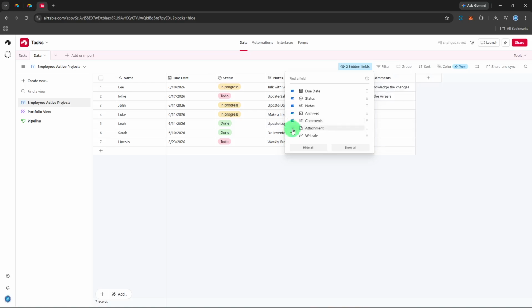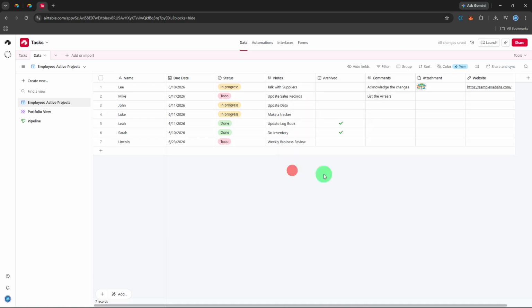Scroll through that list and locate the fields you want to bring back. When you find one, simply check the box next to it. You can select multiple fields at once if you need to show several. Once you've checked all the fields you want visible, close the Field menu by clicking anywhere outside of it or clicking the Hide Fields button again. You'll see the selected columns immediately reappear in your table.